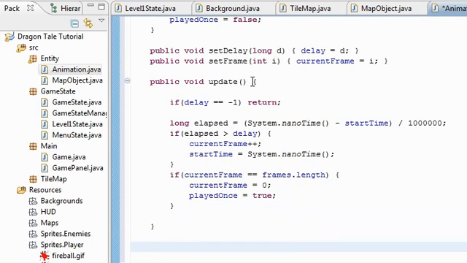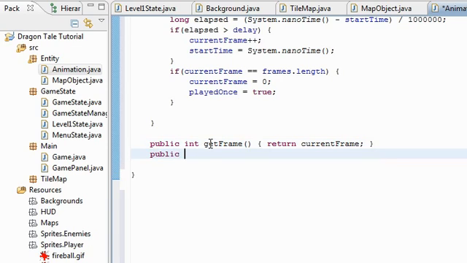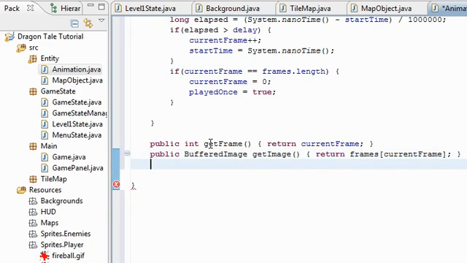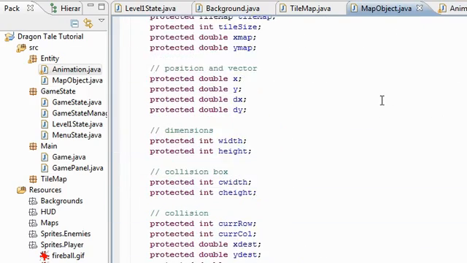Now we need getters. These are important. Here, public int get frame. This just gets the current frame number. And the important one here is BufferedImage get image. This will get the image that we need to draw. Return frames current frame. And we also need has played once, and this will return whether or not the animation has played one time or not. So that's that for animation. We're done with that. We're done with map object.